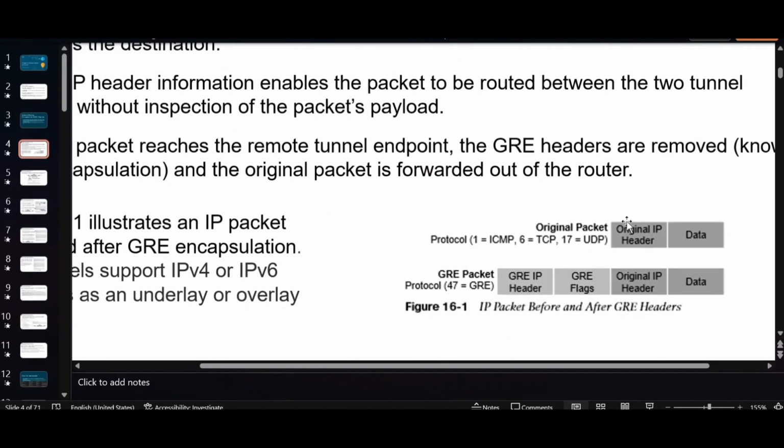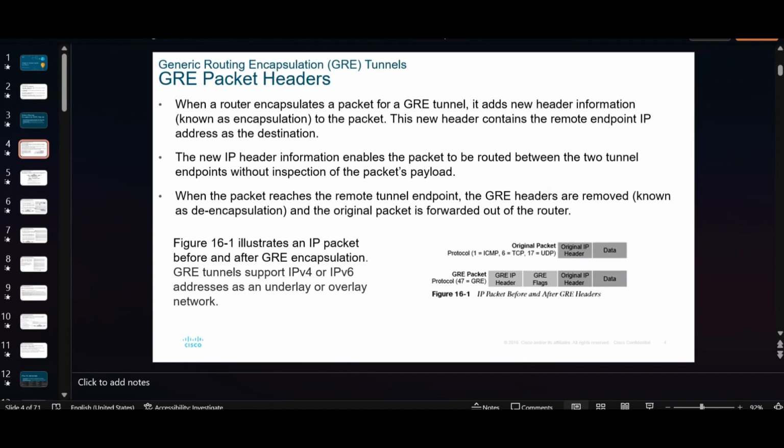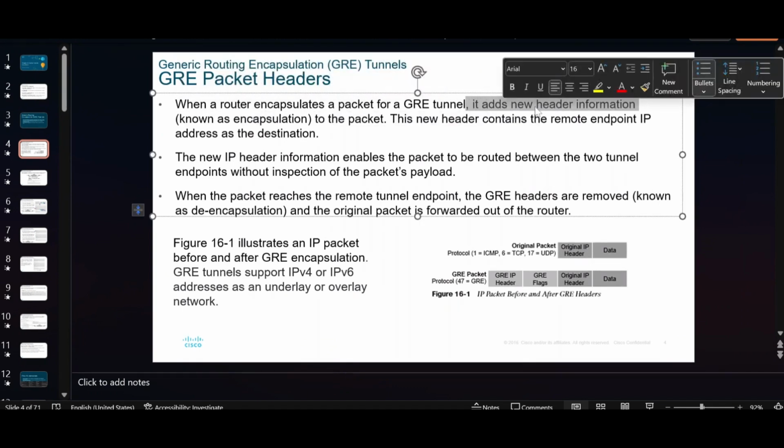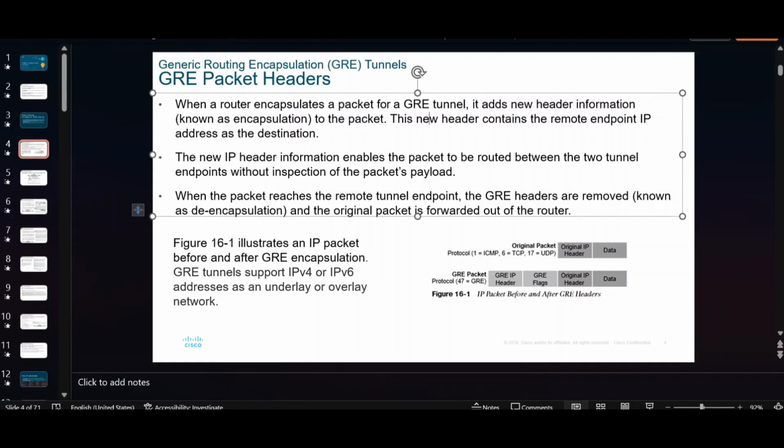Original packet data, GRE flags. So it adds a new header, known as a capsule, to the packet. The new header contains the remote endpoint IP address. So that header has the information to reach your destination. Until it reaches the destination, it won't unwrap the information. That's why it's called encapsulation. The new header enables the packet to be routed between the two nodes without inspection. When the packet reaches the other end, the GRE header is removed.